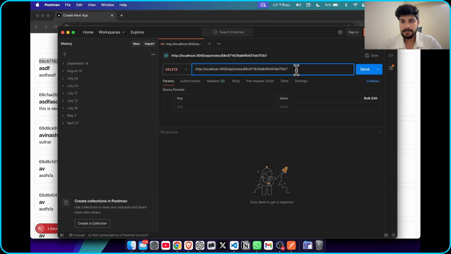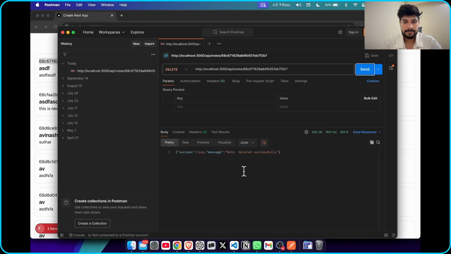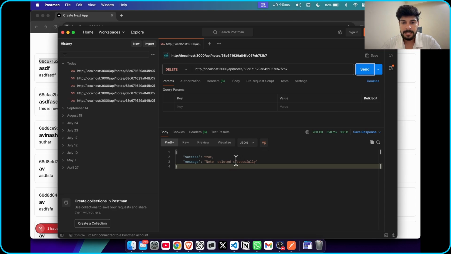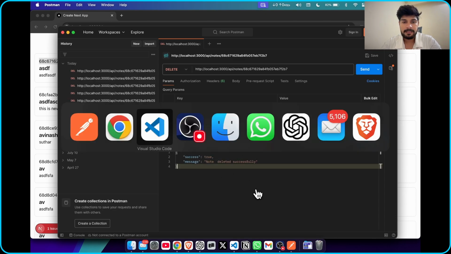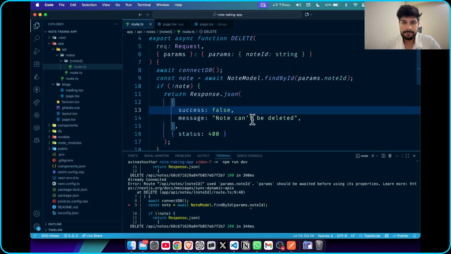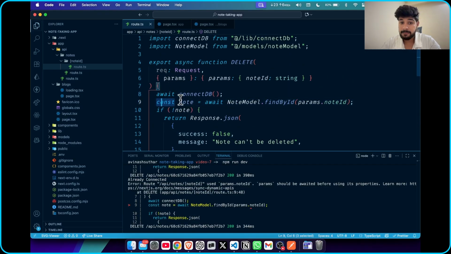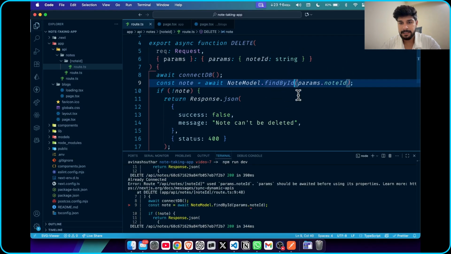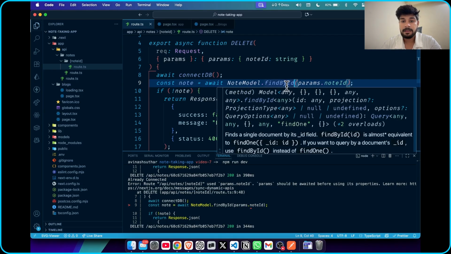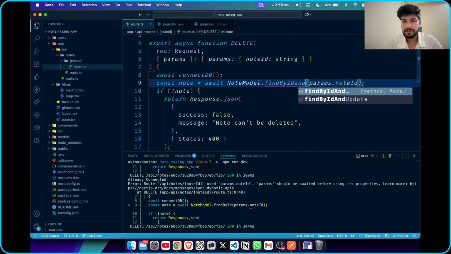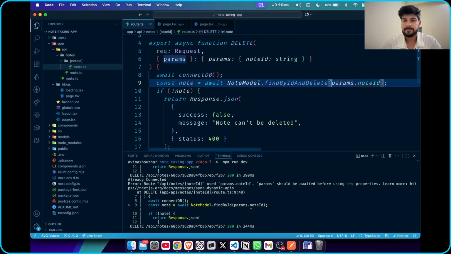Now if I go over here and send a request, you can see node deleted successfully. And if I refetch this, we are getting the node deleted successfully message again and again. So there is something wrong. We are finding the node by id and delete. We have to delete that.